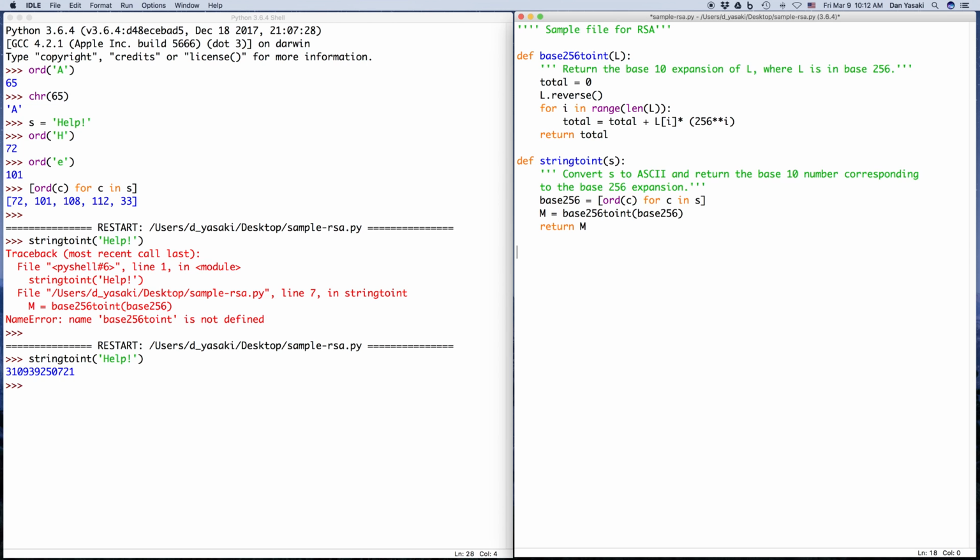I also need a way to go from an integer back to the string. So let's define a function int to string. This is going to take an integer m and return the string corresponding to m.